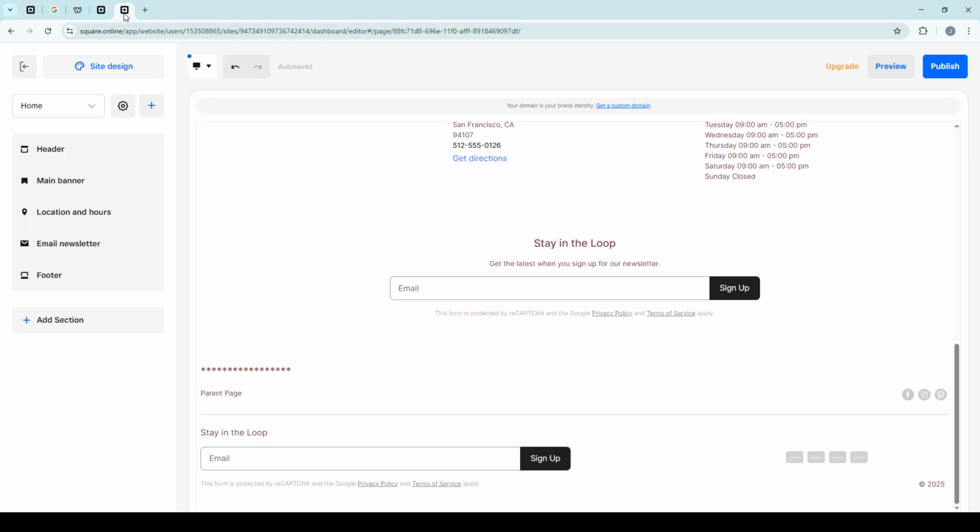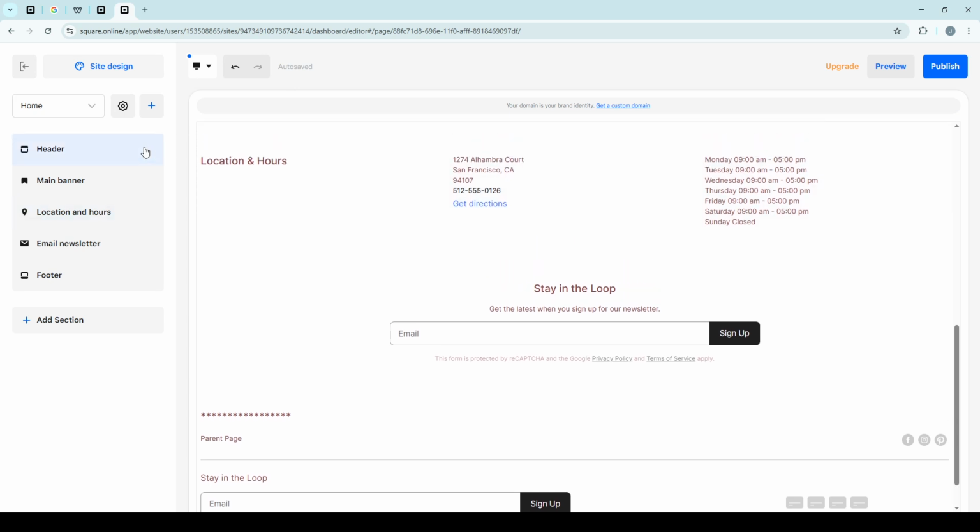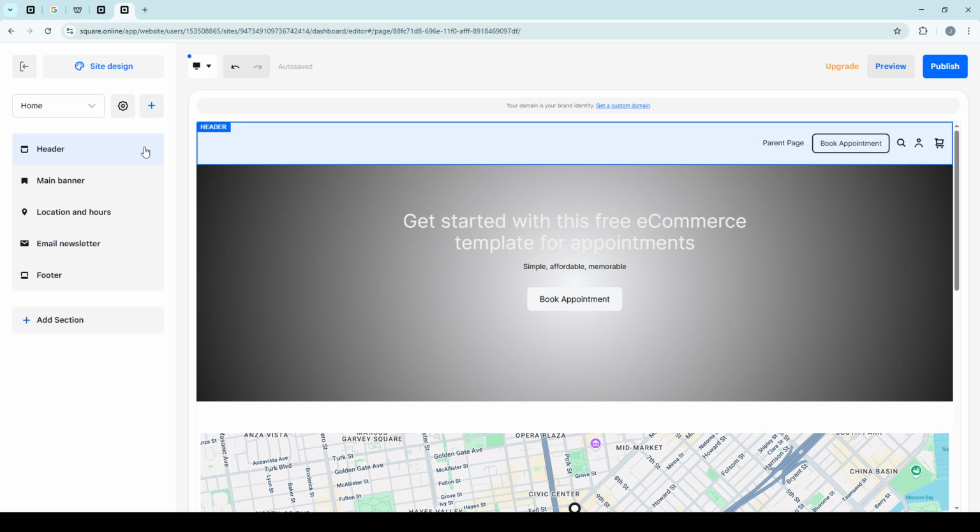You'll see a tab labeled Website at the top of your screen. Click on it and then select Edit Site from the drop-down menu. This is where the magic happens, as you'll be able to customize and modify various elements of your site.